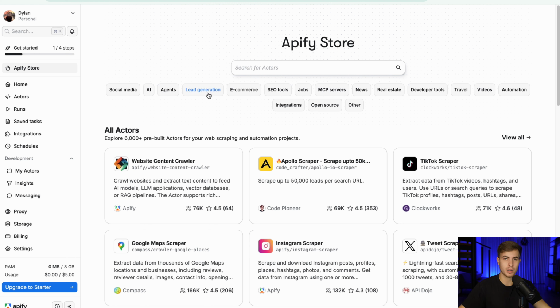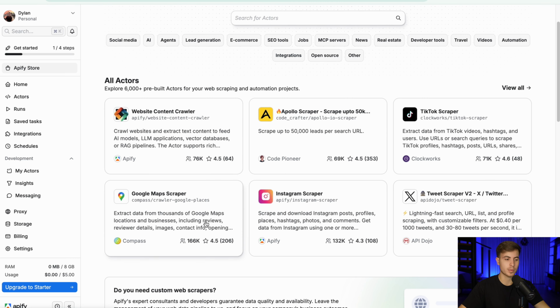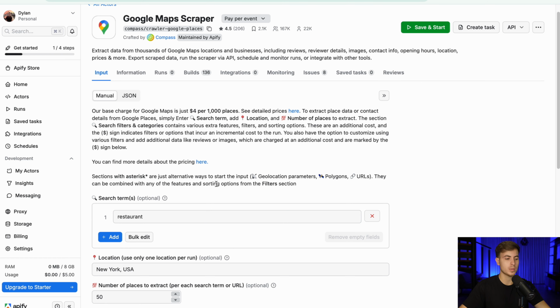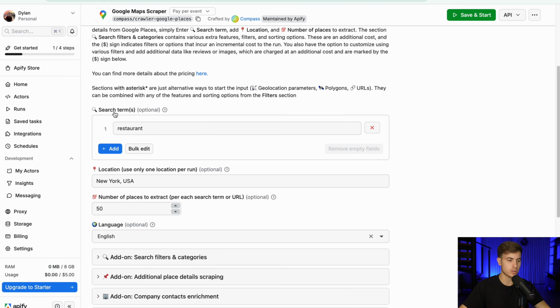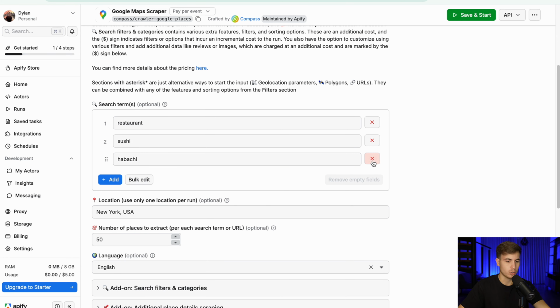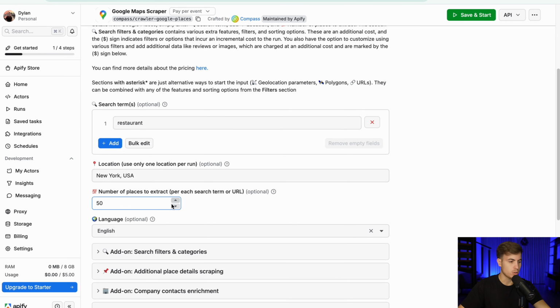It might seem a little bit complicated at first, but I promise you it's not. I'm going to be setting up a Google Maps scraper just to show you guys how this works. So you see here, this is the configuration panel. Now, they're not always going to be the exact same in every actor. This one might be different from TikTok or Twitter, but what we'll be searching for are restaurants. So the search term is going to be restaurant, and you can add more. So you can do something like sushi, and then it asks which location. So let's just put New York, USA.